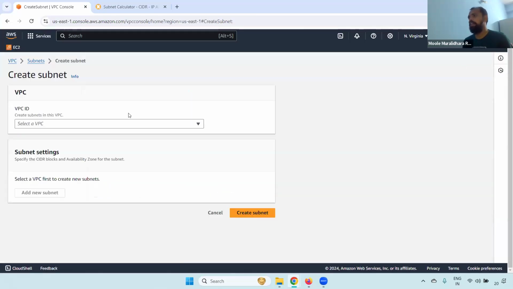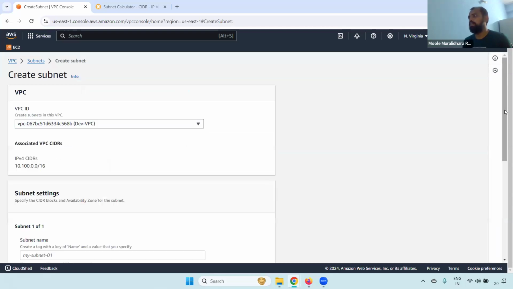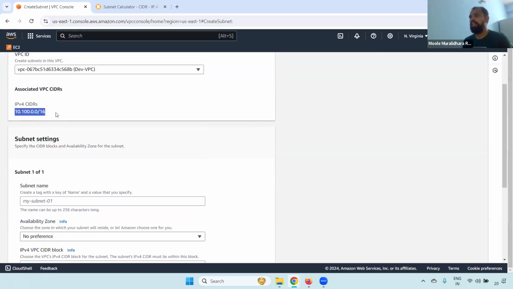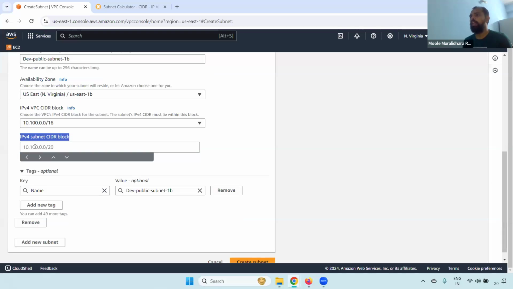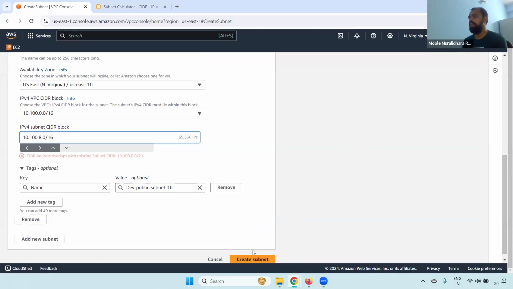Now create a subnet. You can select the specific VPC. Here I'm selecting the availability zone 1B. And here I'm intentionally giving an existing CIDR range, 10.0.0.0/16. We already created it, but I just want to see what error we get. Now you can click create.